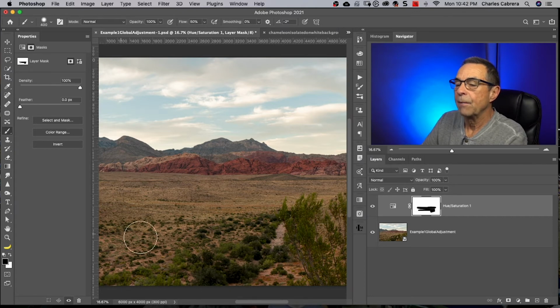I could paint everywhere in the foreground where I did not want any of those red changes. So I targeted my reds in the rocks back there. That's before, and there's the after. So now let's use hue and saturation to hone in and really target specific colors.